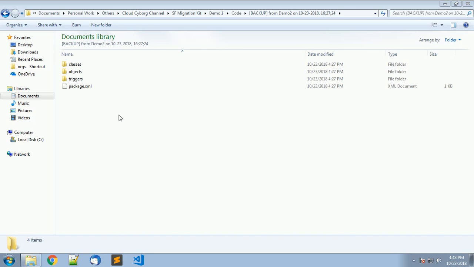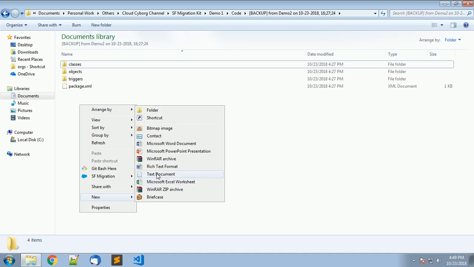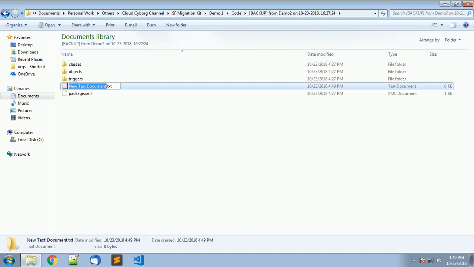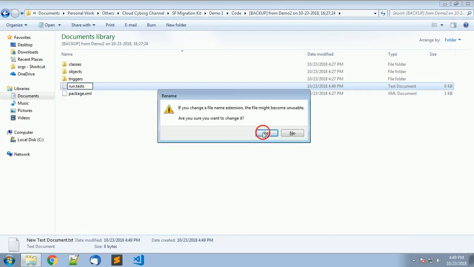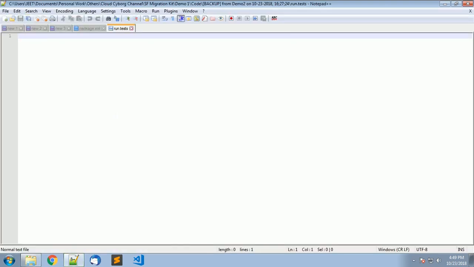For this, what you need to do is to create a file called run.tests. Let us do so. So I'm right clicking and creating a new text document. I'm going to change the name of this file to run.tests. Say yes. Open this in an editor of your choice. Now add the test class names separated by semicolons.